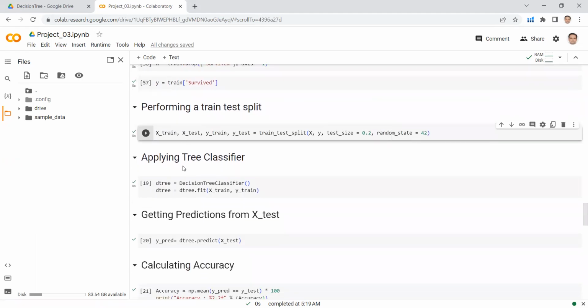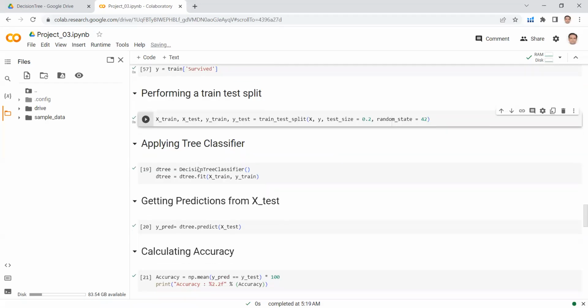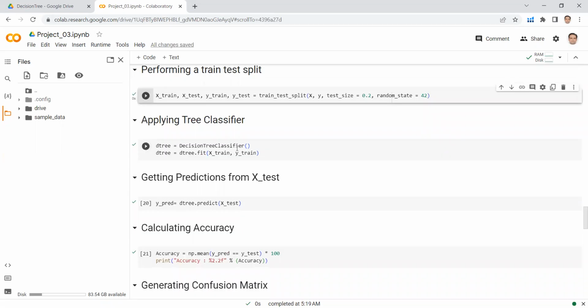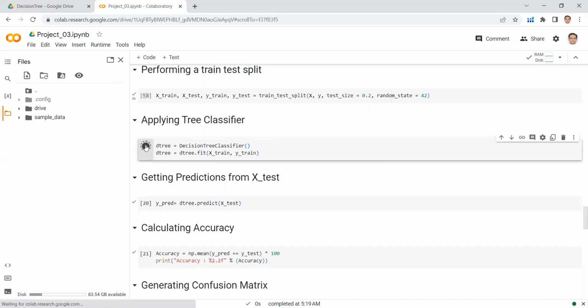Now it's time to apply a decision tree classifier. Okay, here I am going to apply a decision tree classifier with all the default values. If you see here, I am not going to pass any input parameter, and I am going to fit this decision tree classifier directly to my training data. Directly means that I am going to use all the default values. Okay, let's run this cell.